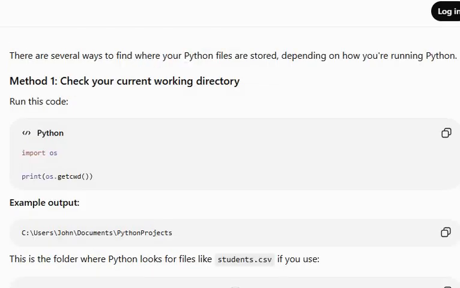How to check where our Python programs are saved? Open your IDLE, type the code import os, print os.getcwd, current working directory, and you get the path. So this is the area where your Python programs are saved. So you try to save that students.csv in the same location.